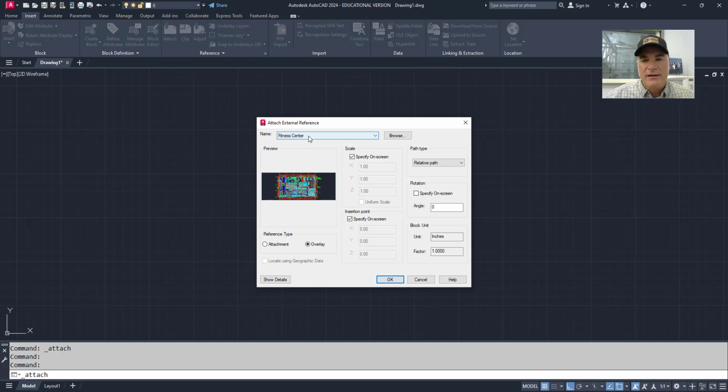And I could come in here and either select other drawings, or I could even browse to another place if I decide that this isn't the one that I want. Down here is where I can choose whether I want to do it as an attachment or as an overlay. Remember, if I choose attachment, it's going to attach this drawing and any external references that are inside that drawing. But if I choose overlay, it's only going to attach this drawing and not any other drawing as well.